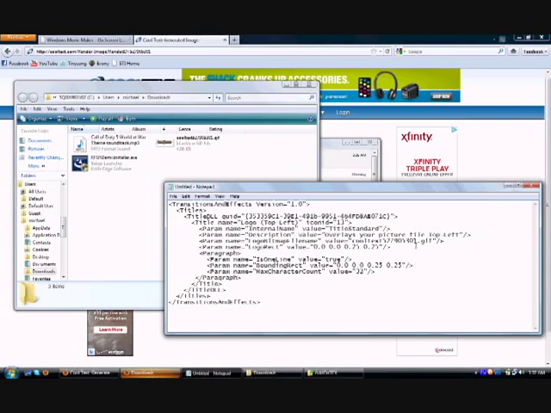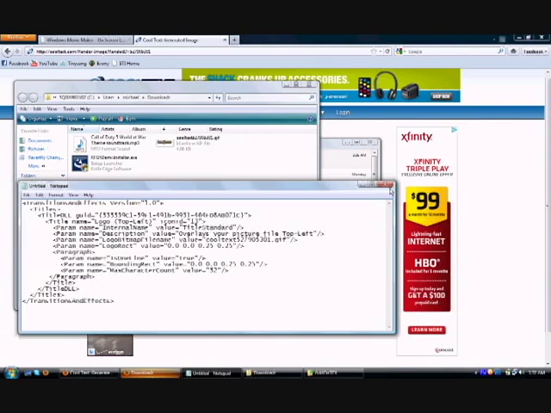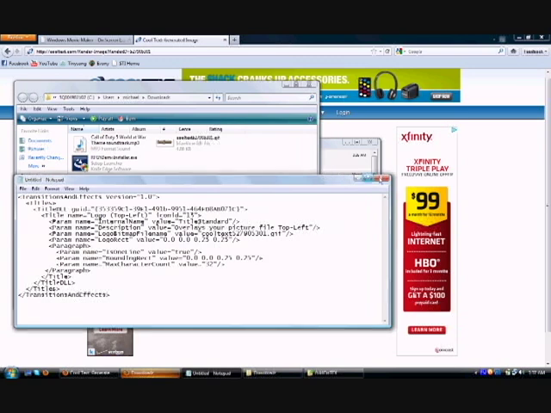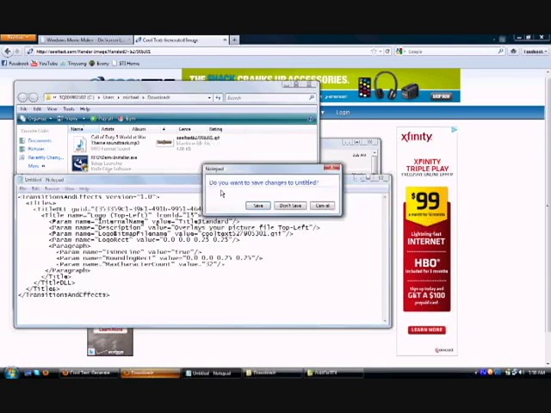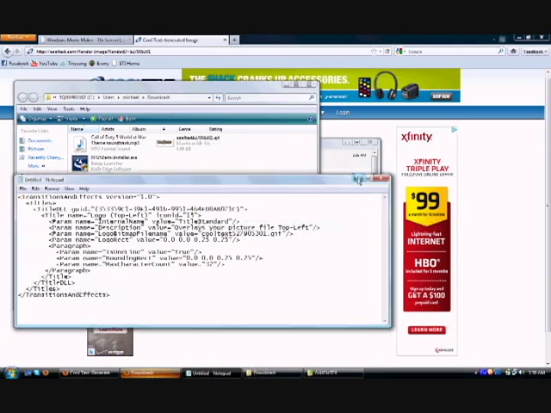So once you do that, all you have to do is go to File, Save, and that'll update the logo.xml file. After that, if you've had Windows Movie Maker open during this process, go ahead and close it out, and then open it back up. I am doing that now.